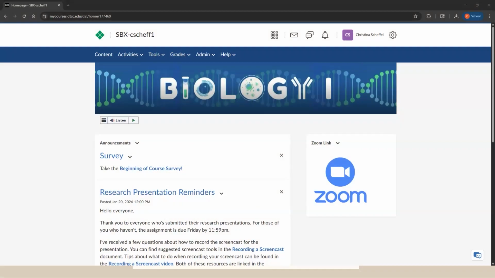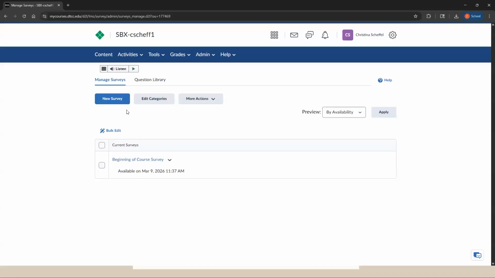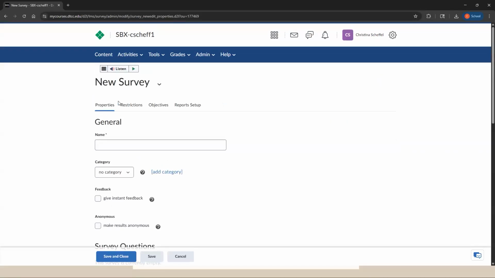Let's walk through how to create a survey on Brightspace. To get to your surveys, you want to go to Activities and then Surveys. To create a survey, select New Survey. Here, you'll start by giving your survey a name.